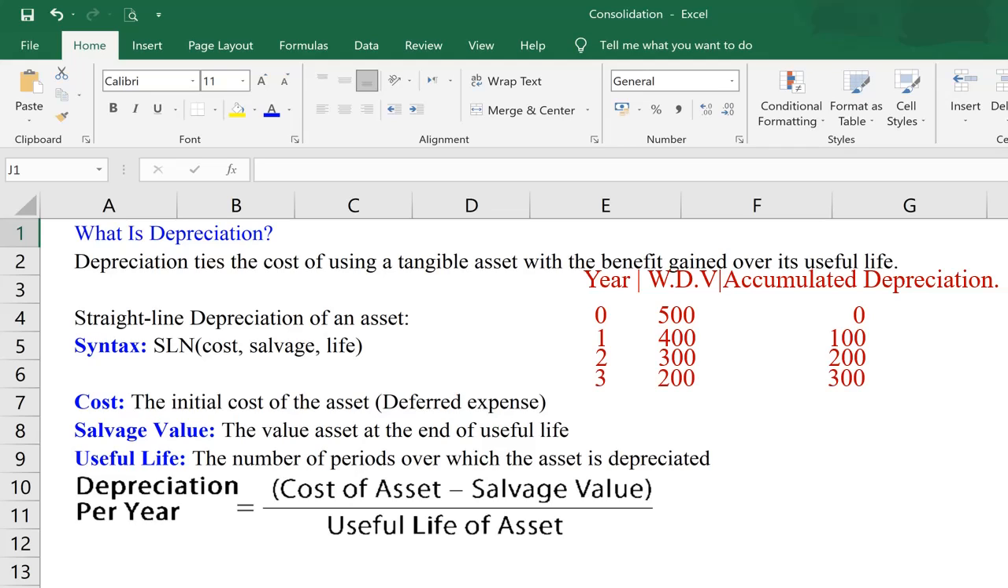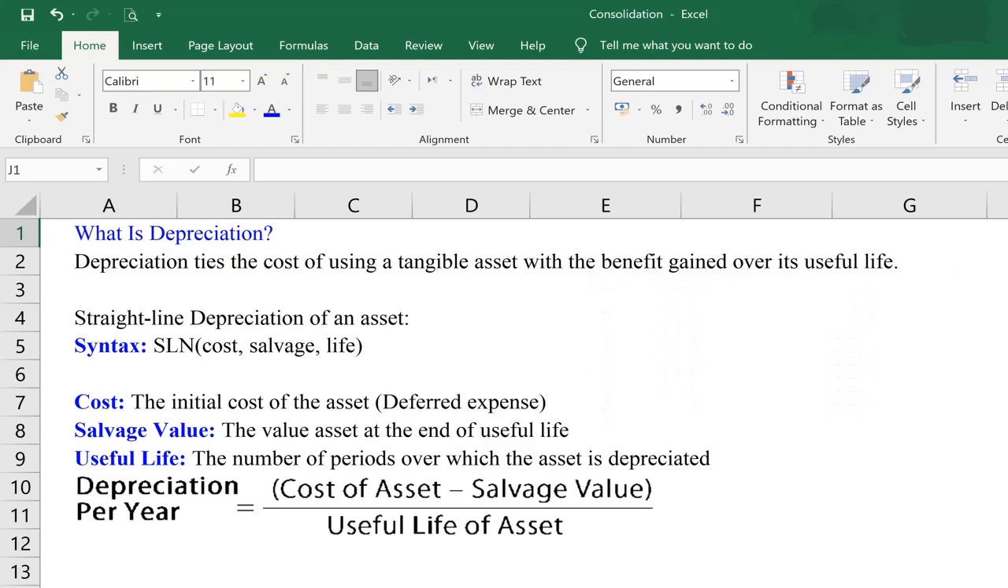For year 3, written down value will become 200 and accumulated depreciation 300. For year 4, £100 and accumulated depreciation is £400. And lastly, for year 5, the asset's written down value becomes 0 and accumulated depreciation will go to £500. That means the asset has been fully utilized, fully depreciated or completely written off. The first method that can be used to calculate depreciation is very simple. It's called straight line depreciation of an asset.